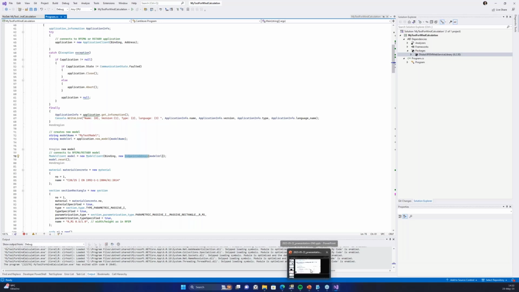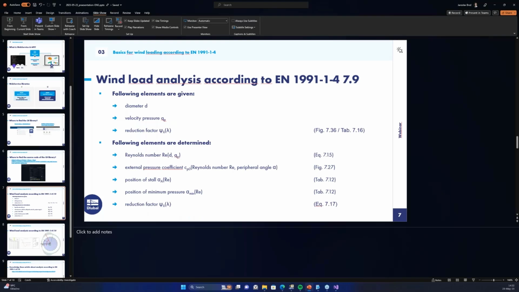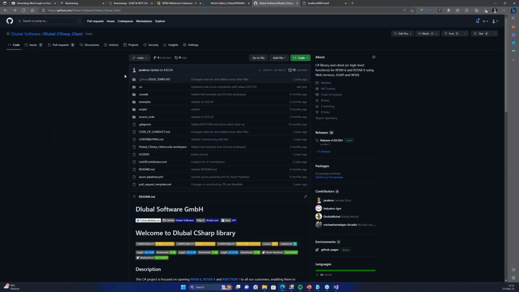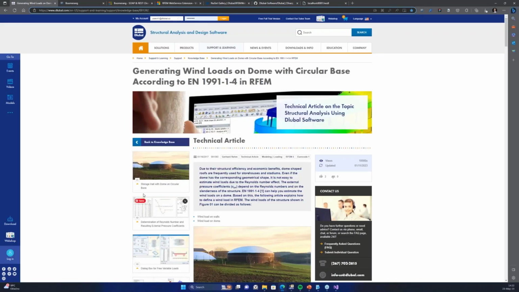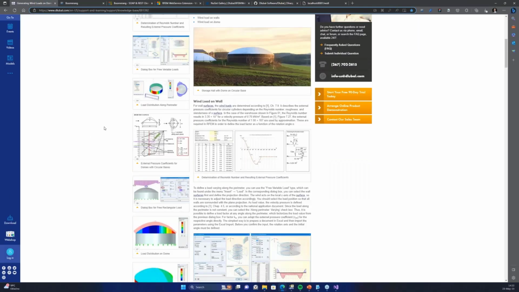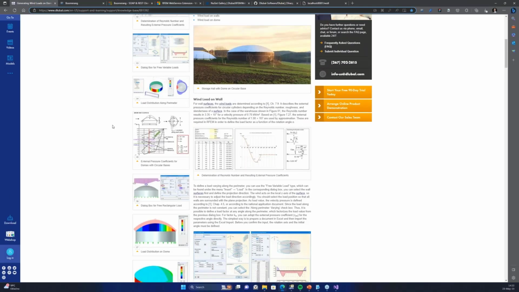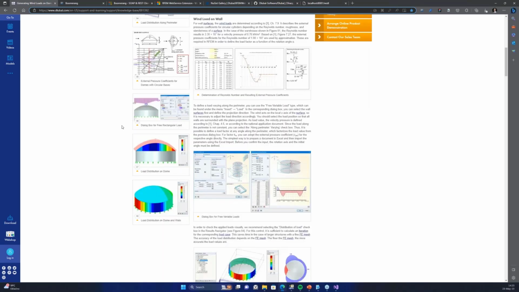So I'll return back to the presentation, and also to the browser, because today we would like to speak about the generating of the wind loads on the dome with a circular base according to the Eurocode. Here we have a knowledge base article which served as an inspiration for it.